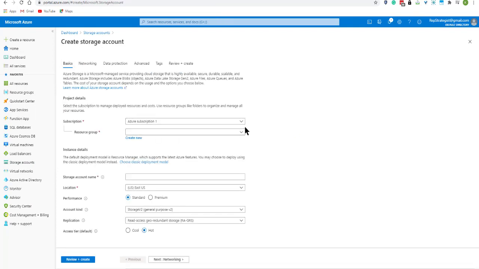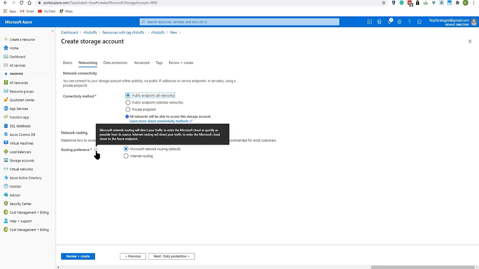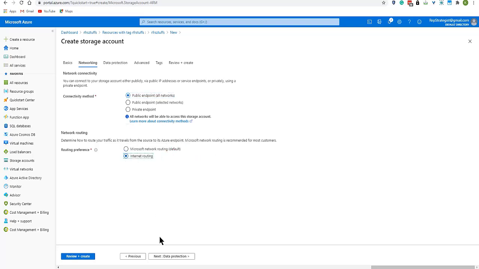And here you'll select the resource group that you want to use, give it a name, and then next, public endpoint, all networks. Microsoft Network routing is default. Microsoft Network routing will direct your traffic to enter the Microsoft Cloud as quickly as possible from its source. Internet routing will direct your traffic to enter the Microsoft Cloud closer to the Azure endpoint. I'm going to set Internet routing.